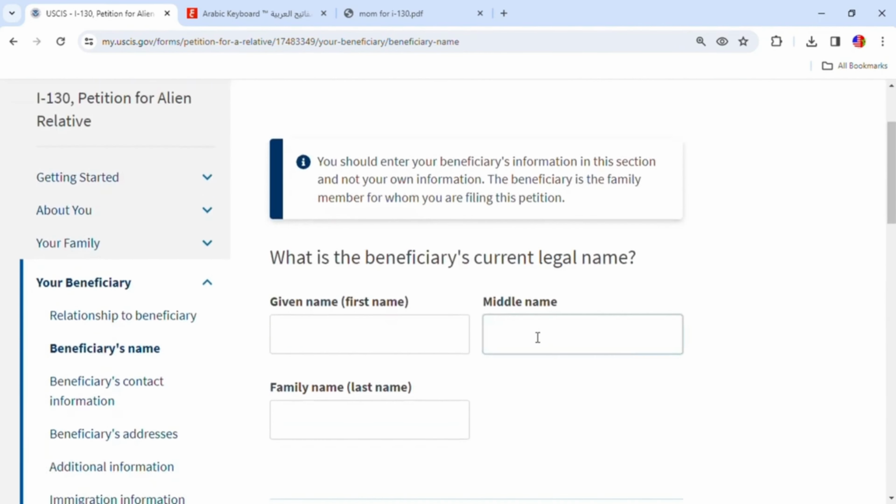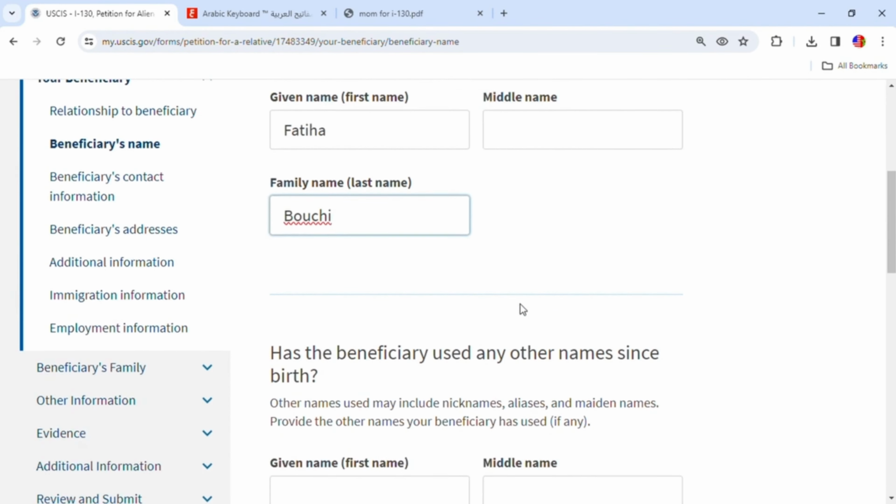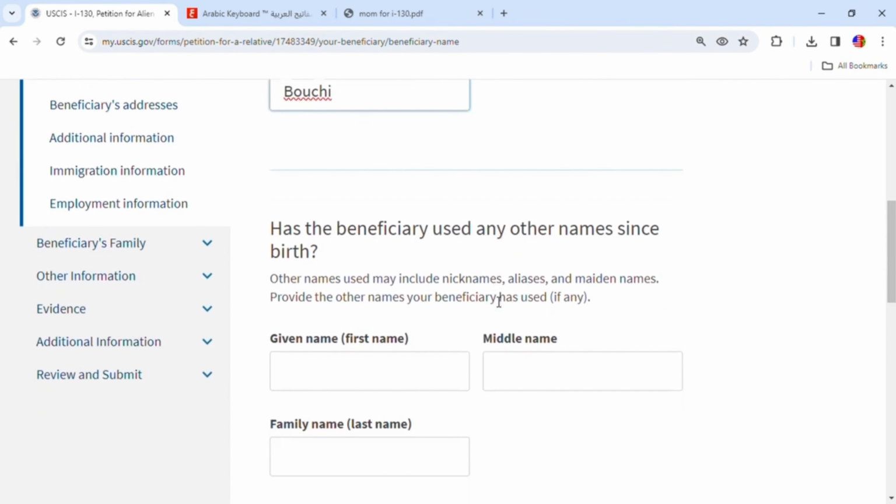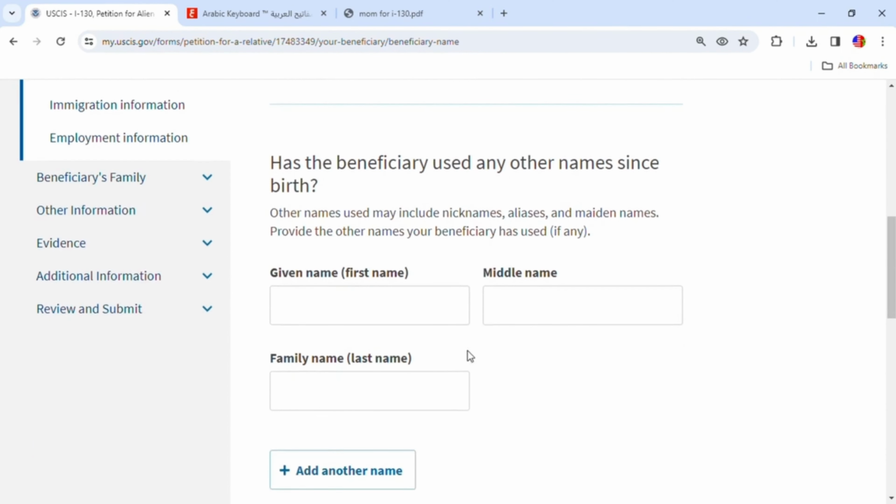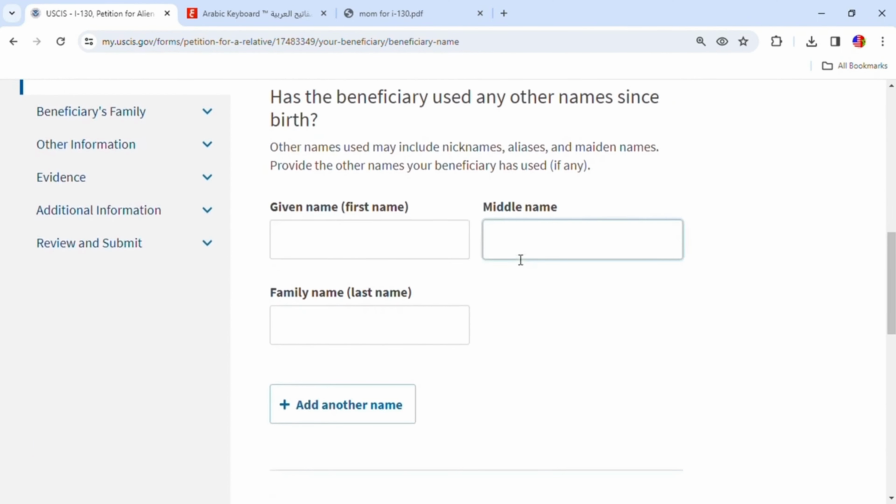Next. What is the beneficiary's current legal name? First name is Fatiha, and last name is Bushi. Middle name, you can leave it blank. If you have a middle name, you can add it. Has the beneficiary used any other name since birth? No. You have to leave it blank.